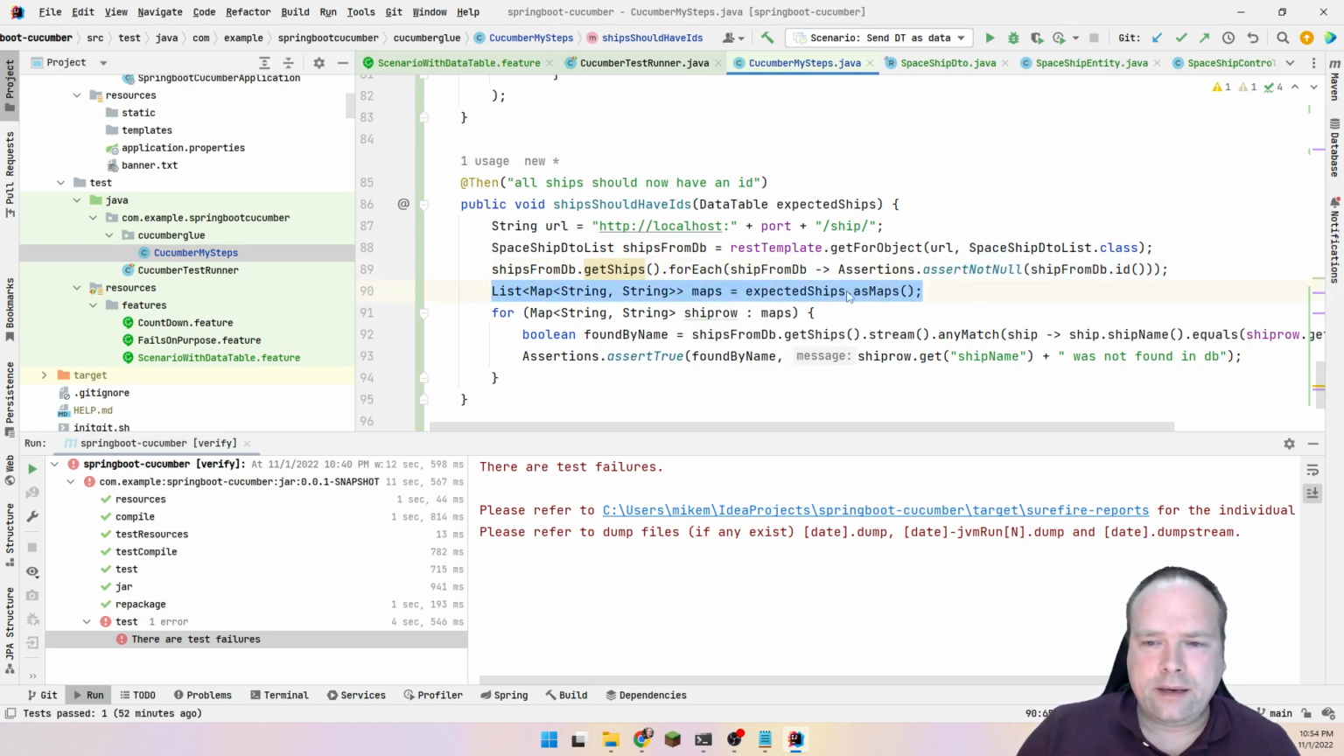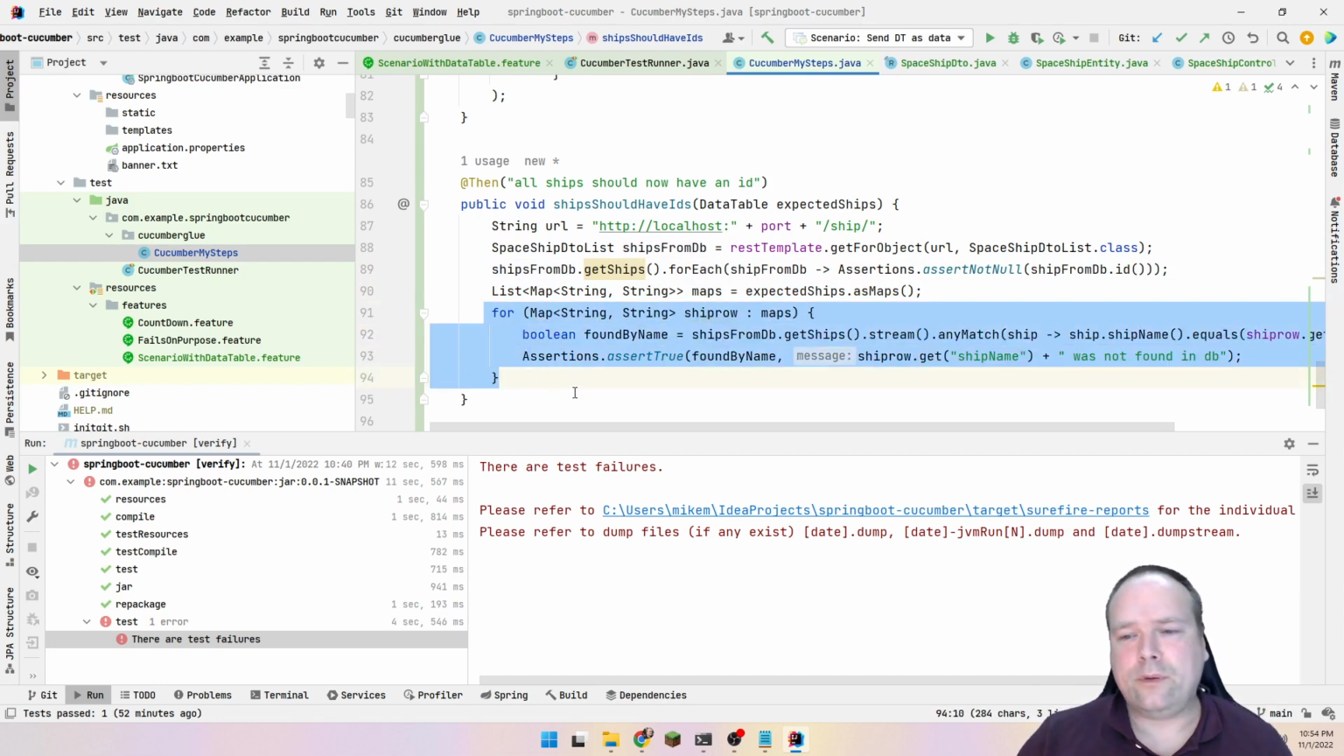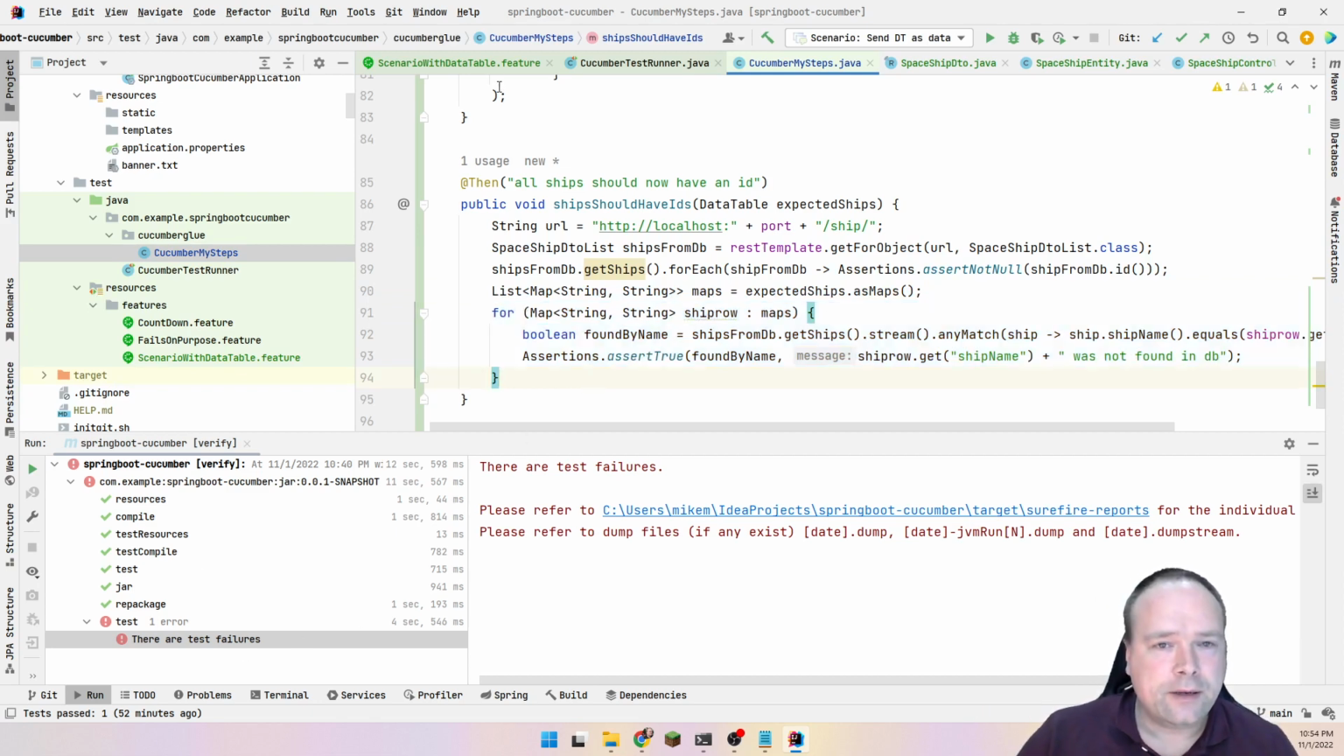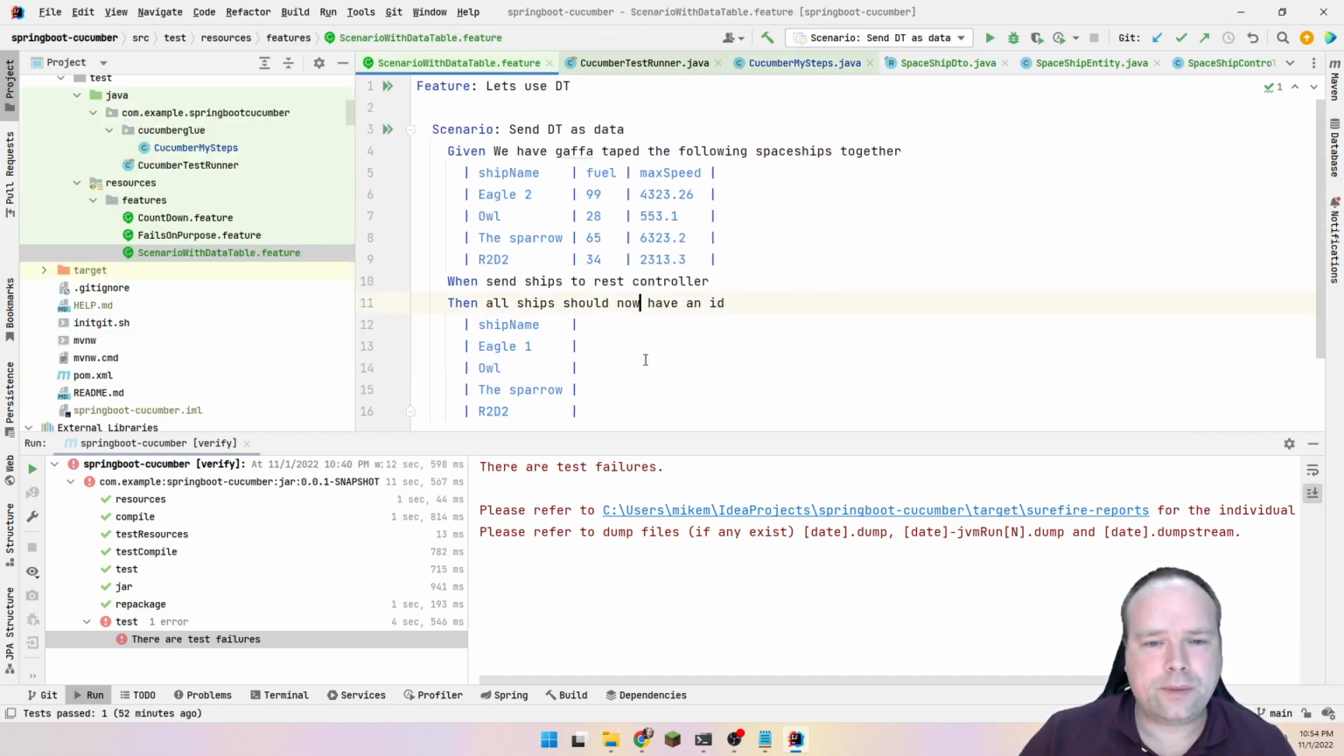And then we convert it to the maps right here, and we check that we have all of the expected ships in the database. Just for fun, let us go back to this one right here.